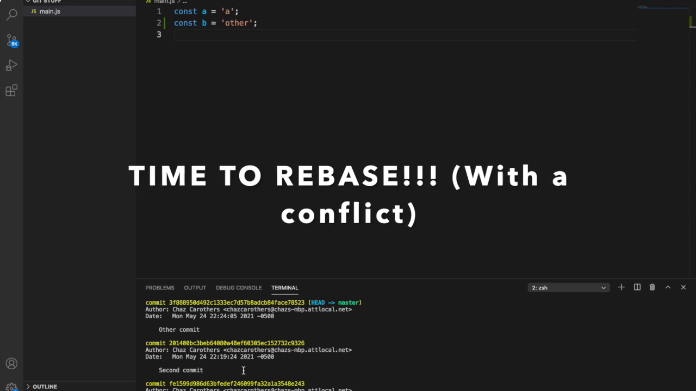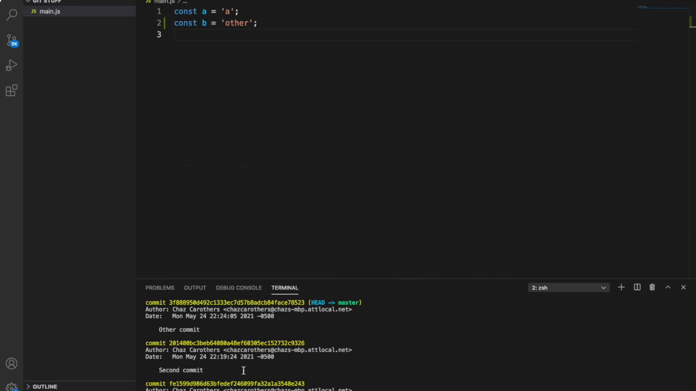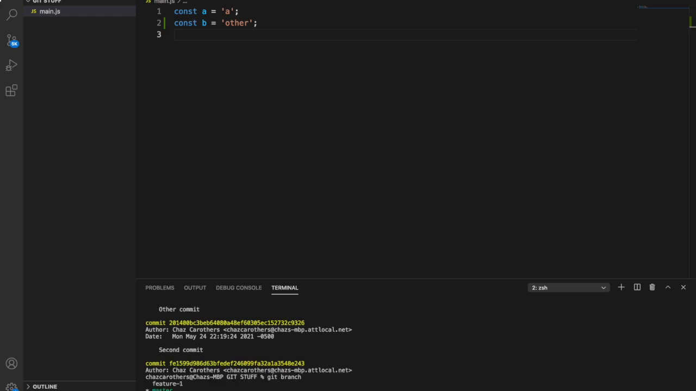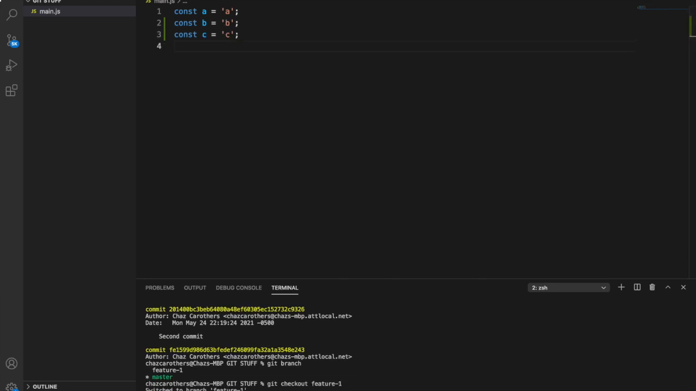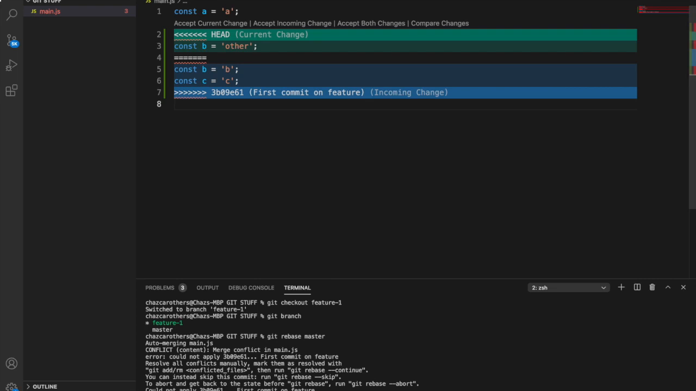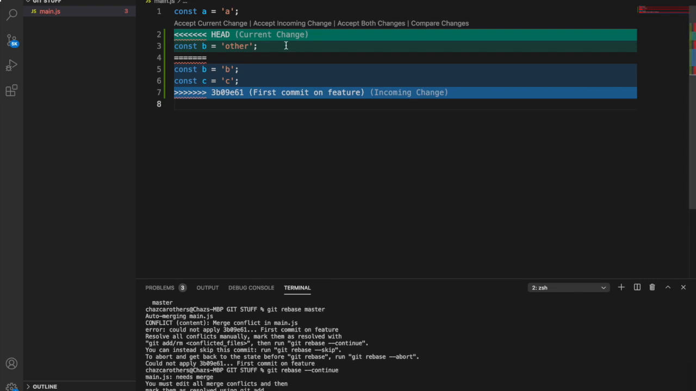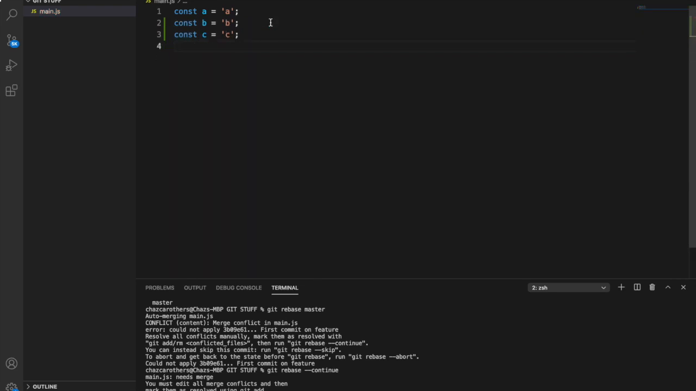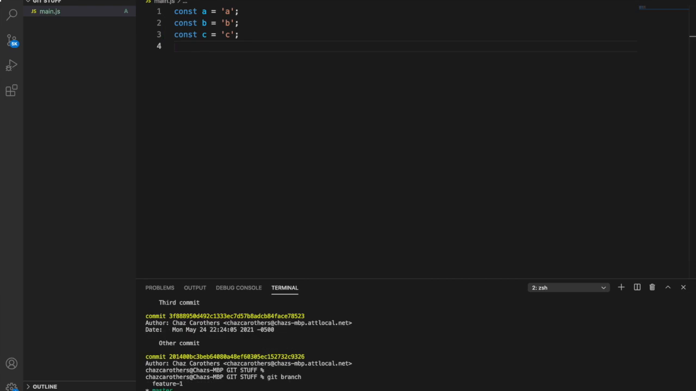We will now use rebase instead of merge. I want to make sure that I'm in the right branch. Git checkout feature 1. I want to go to the feature branch. Okay, and then we'll type in git rebase master. Alright, I'm going to accept the incoming change here so that we have A, B, and C.